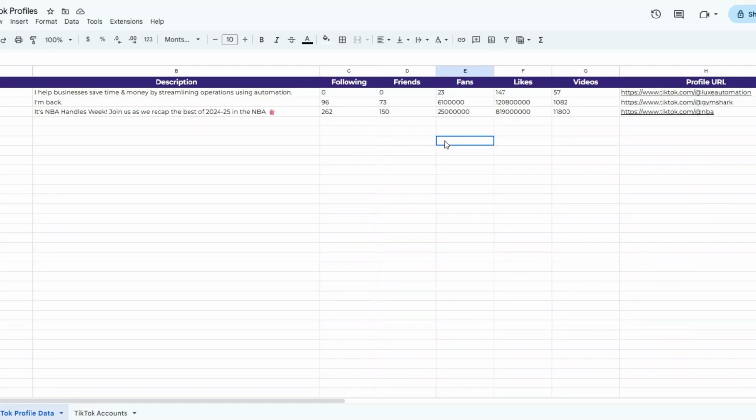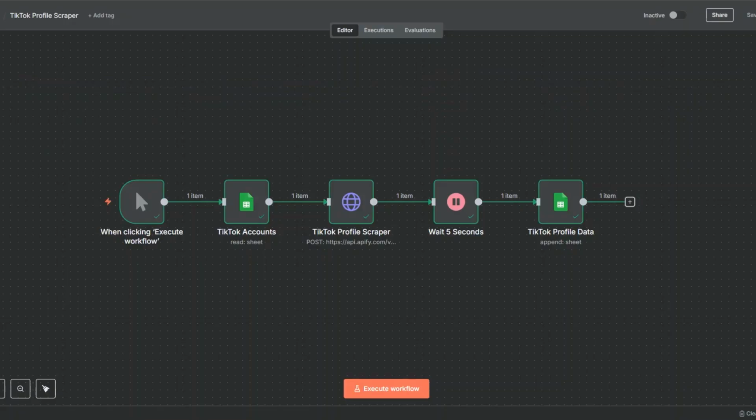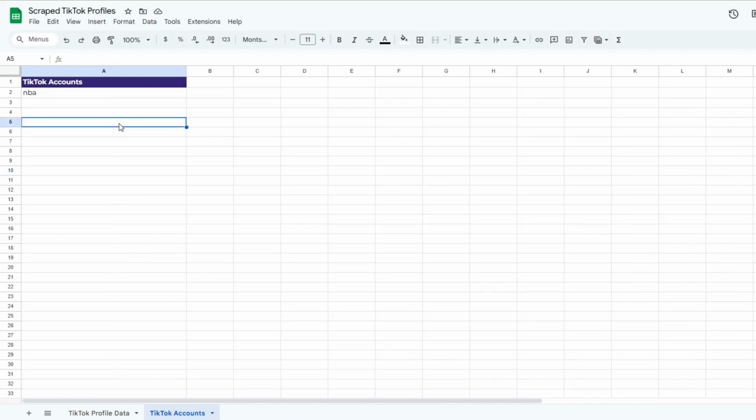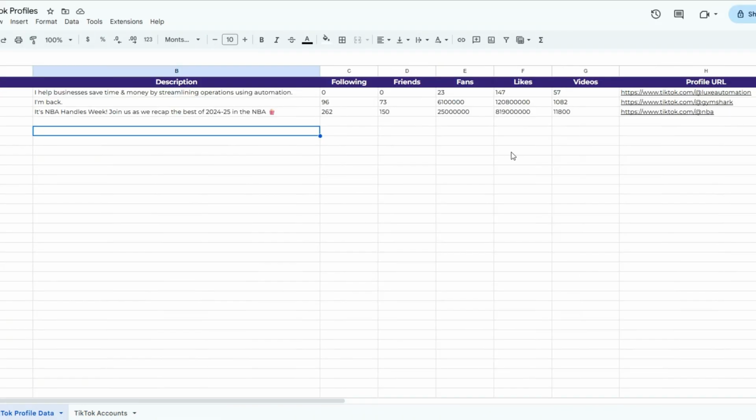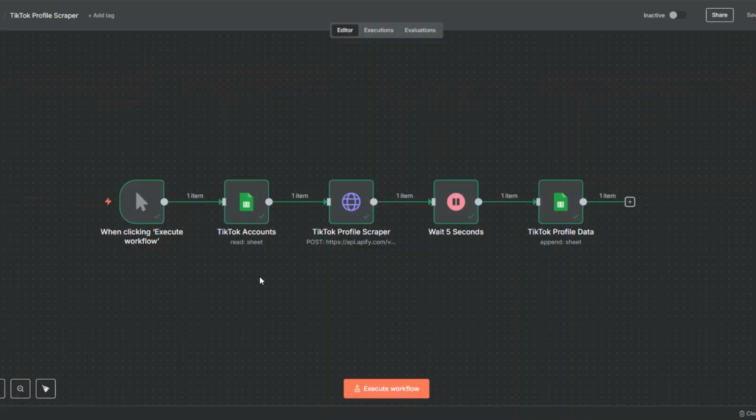And this is the spreadsheet that we're adding the profile data. And then in this sheet, we add in the account I would like to scrape the profile data. Then after we scrape the profile data, we're adding the profile data to the spreadsheet using the simple workflow that we created right here in N8N.